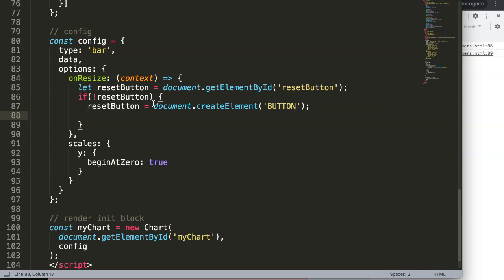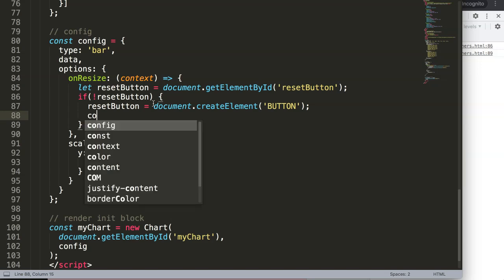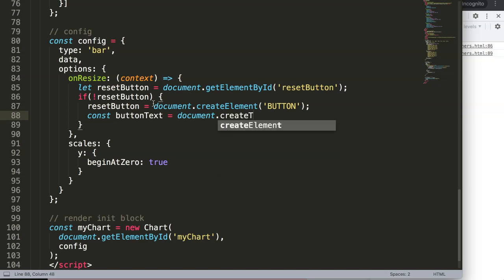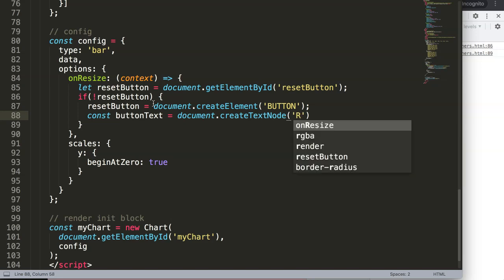And once we have this, what I want to do here as well is I'm going to use a very simple text, but you can do anything you want. What I'm going to do here is constant, and I'm going to give it a text. So it's buttonText equals, and then say here again document.createTextNode, because we're going to create a text information. And here I just put in R for refresh, or maybe for reset is probably the right term.